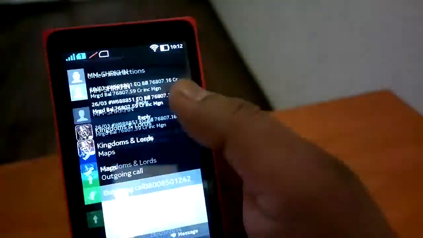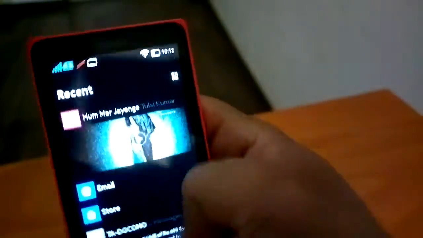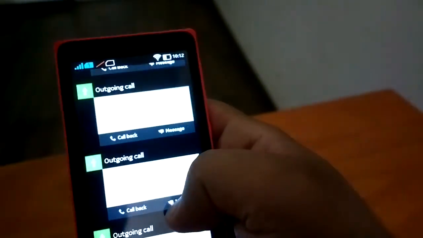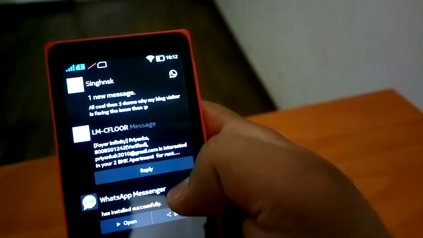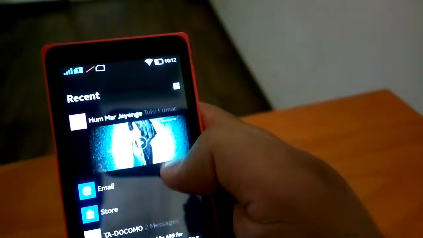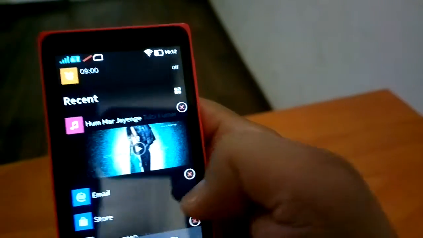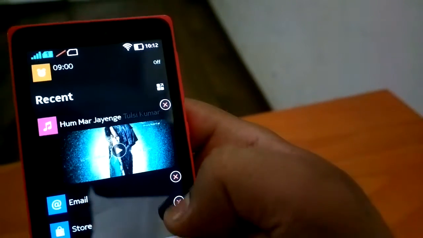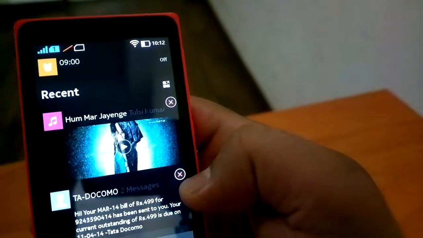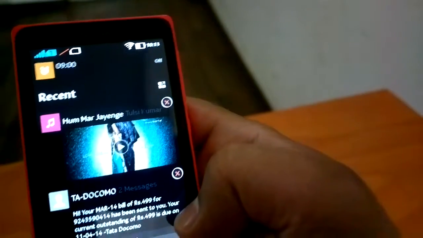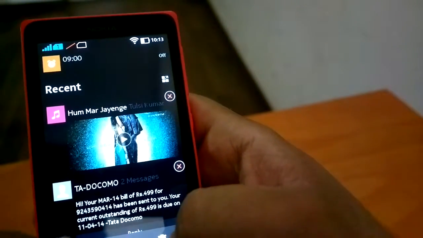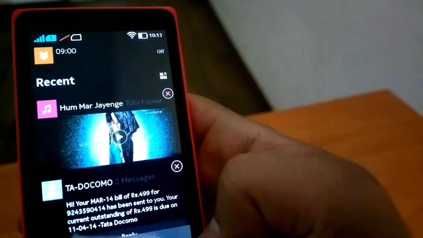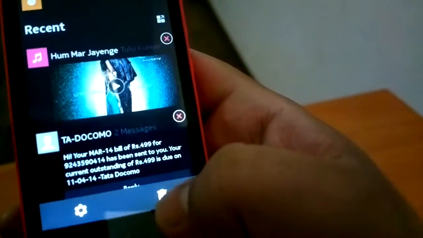Now, coming to the question of how we can manage this Fastlane. If you long press anywhere, let us say I long press here, you can see this cross button, so I can delete any of the history from the Fastlane. You can do a mass delete as well with this delete icon. I can delete anything here, as you can see.